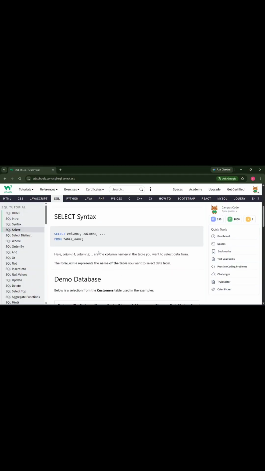SELECT syntax. SELECT is the start of an SQL query, we can say. It is used to retrieve data from a table. After using SELECT, we use column name 1, comma, column name 2. We can use n number of columns here, FROM table name.